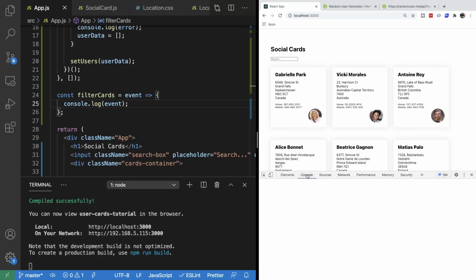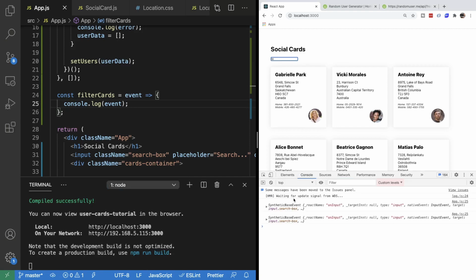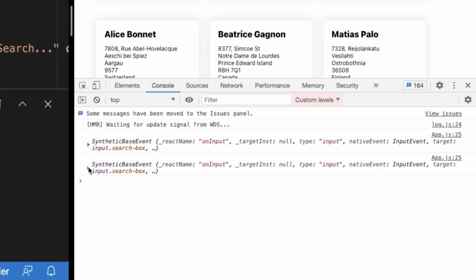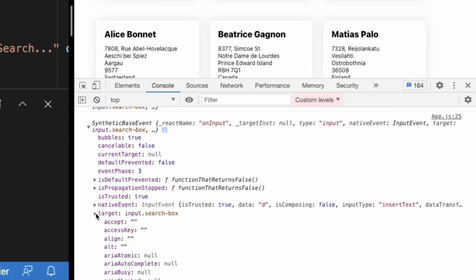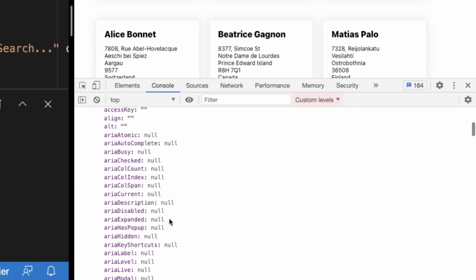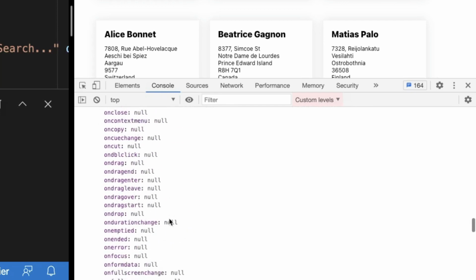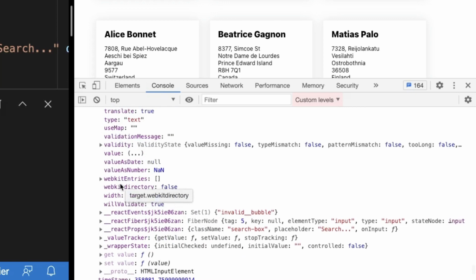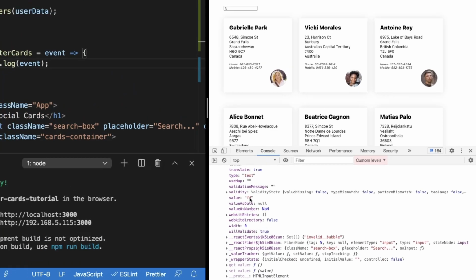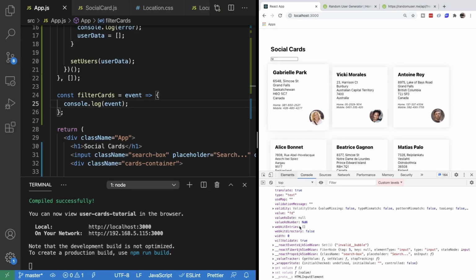So over in the developer tools, if we go over to the console and type something into there, you can see we get these events coming through. And there's lots of useful information on these events, but we're just going to go straight to the target element, which is basically the input box that we just typed into. And if we scroll all the way down, there is a value property on there, and you can see that's the text that I just typed into that box a moment ago.